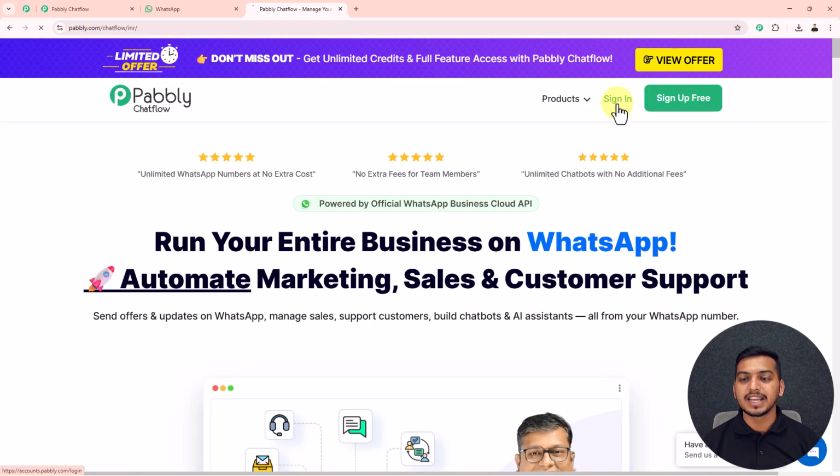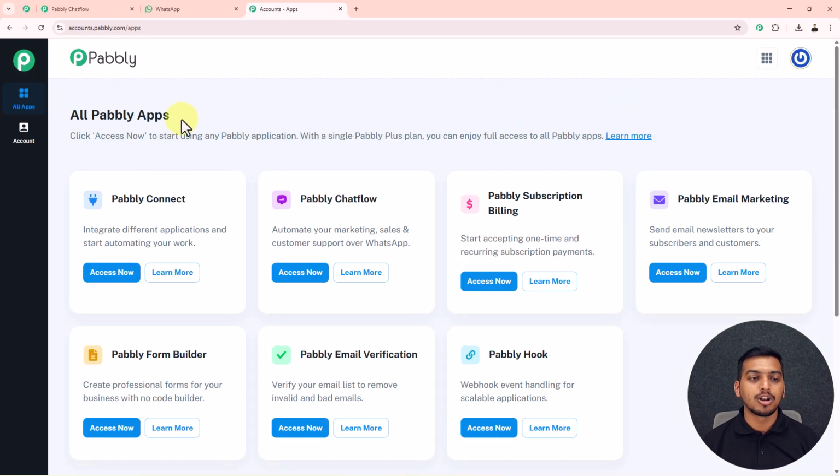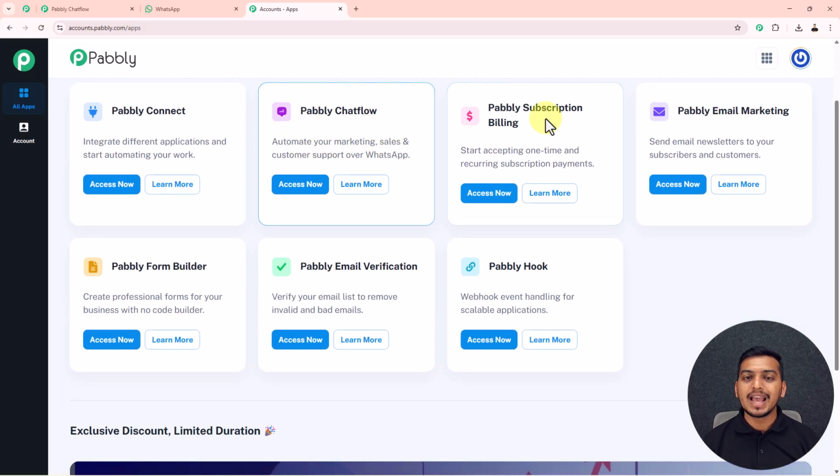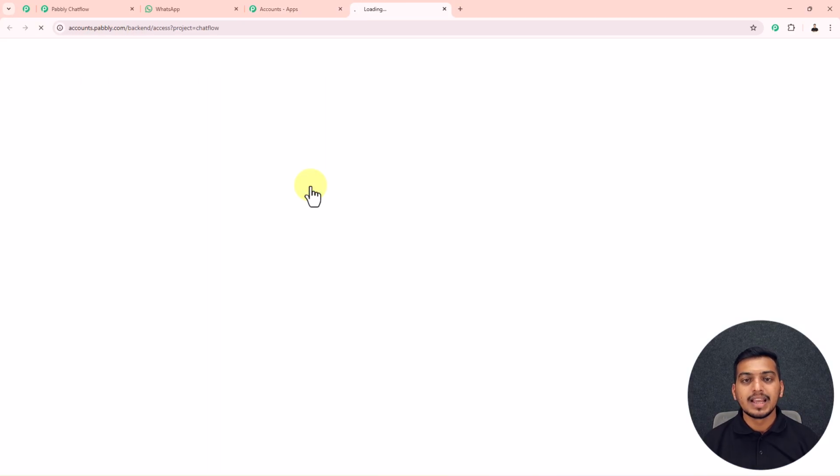Now being an existing user, I will go back to this landing page of Pabbly Chatflow, and in here I will click on this sign in button. This will get me directed to this all apps page of Pabbly where you can see Pabbly has these 7 amazing and powerful applications, but today as I'm going to use Pabbly Chatflow, I will click on this access now button. This will get me directed to this dashboard of Pabbly Chatflow.